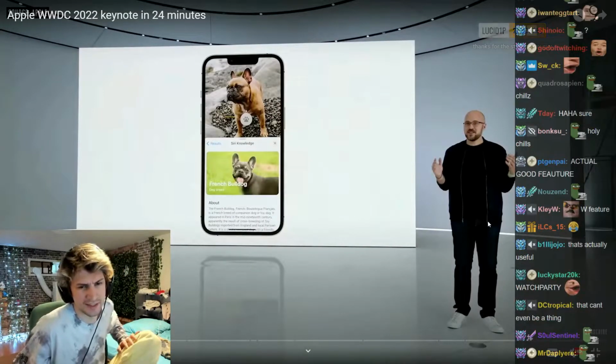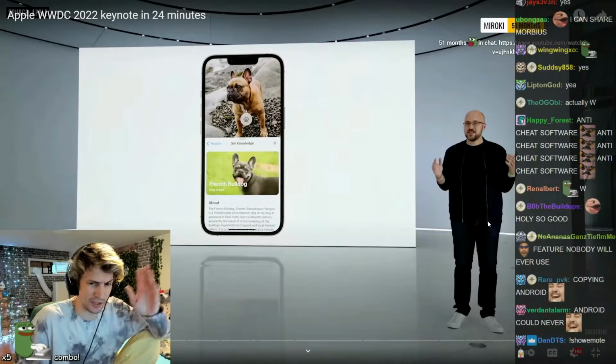Wait, so you can retroactively unsend any message you sent in the past, whatever month?